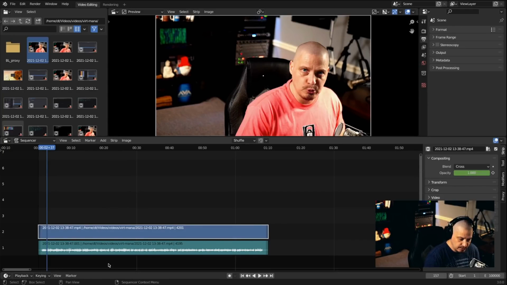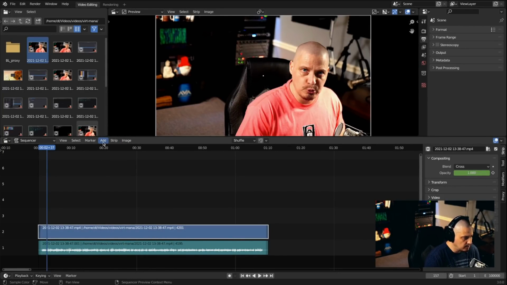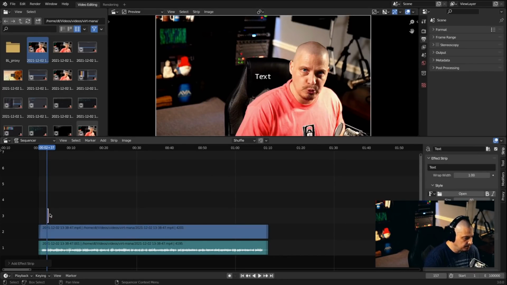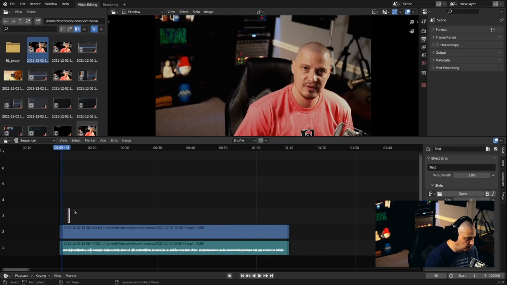So what you could do is you could do Shift A to get an effects menu here. You could also go up here and just click on add. That's the same menu. Go to add text. And it's a very, very tiny clip by default. It's just a few frames. I don't know why it's so small by default.